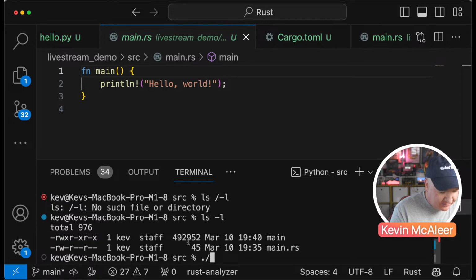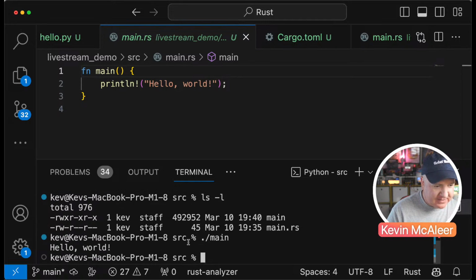So let's run this. If I do ./main, this will actually run the code itself. So there you go, hello world. That's all our program does, it just prints it out.